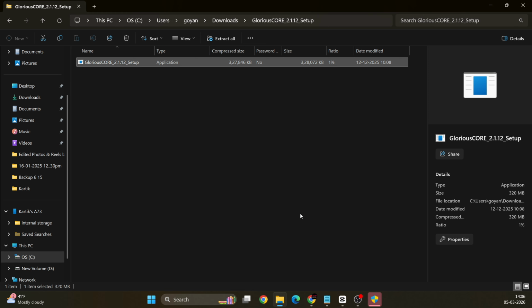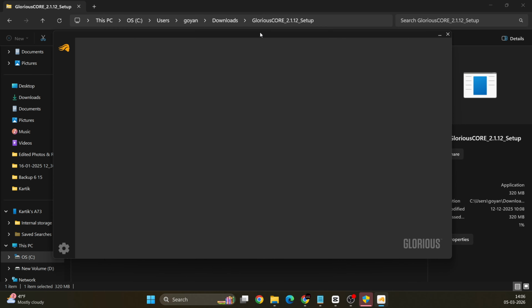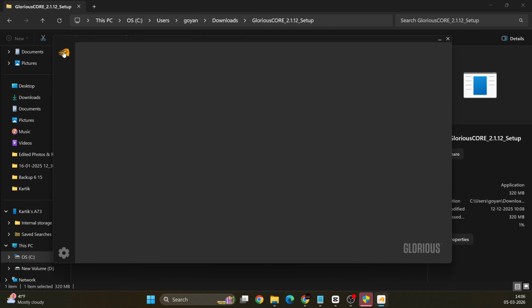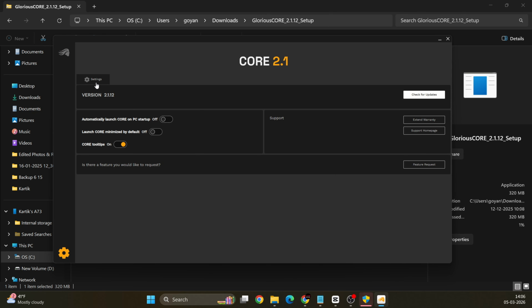The Glorious Core software will launch. It's always a good idea to ensure you're running the latest version. In the software, look for the settings icon, usually a gear, and click on Check for Updates. If an update is available, follow the prompts to install it. Otherwise, you're ready to start using Glorious Core to customize your peripherals.